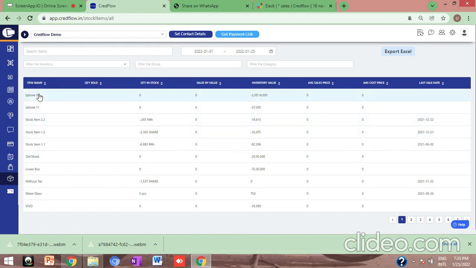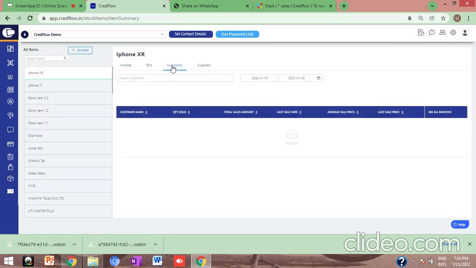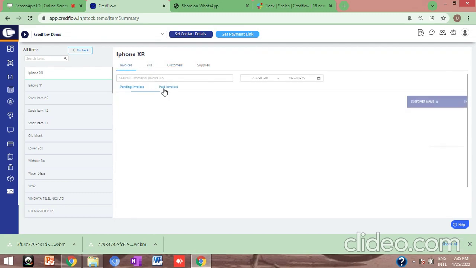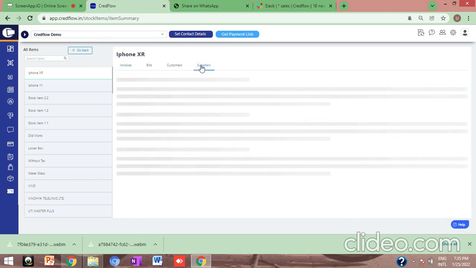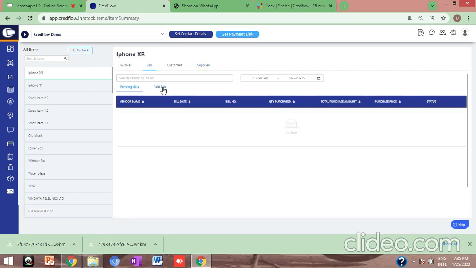And also, when you click on any item, you will find to which customer you actually sold this item, and after selling, what is the status of the invoices, whether they are still pending or paid, from which supplier you actually purchased this particular item, and what is the status of the bill, whether it is still pending or paid. So a detailed analysis of the item with respect to the sale, the cost price, the value, and also the status of the invoices generated against the sale and the bills, can be easily tracked under this stock section.